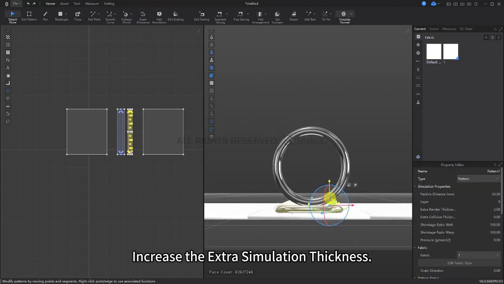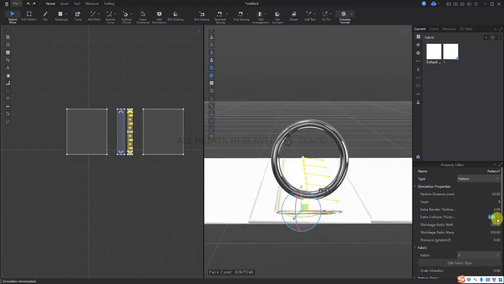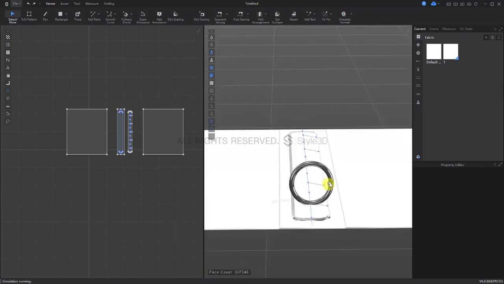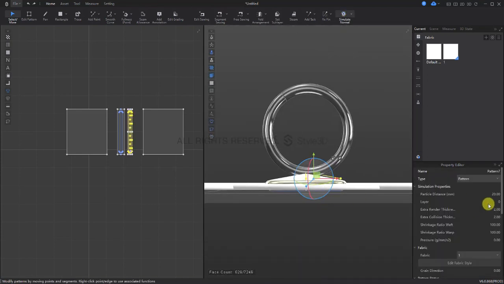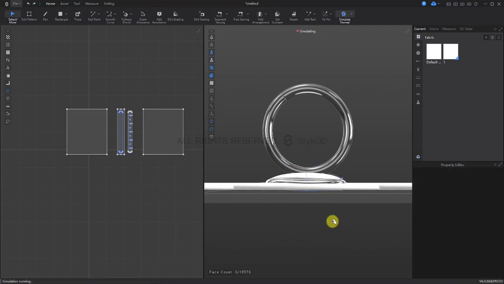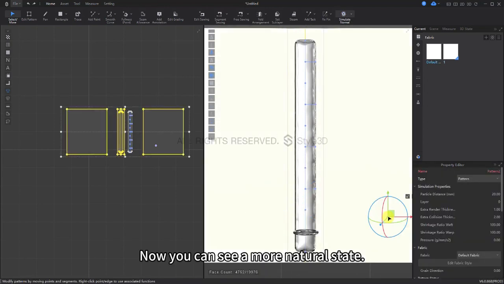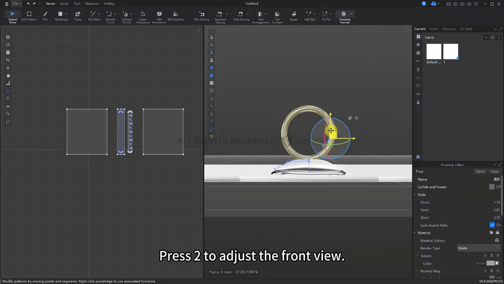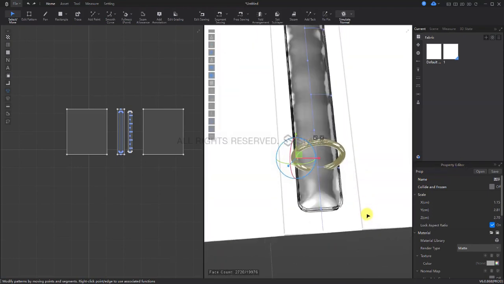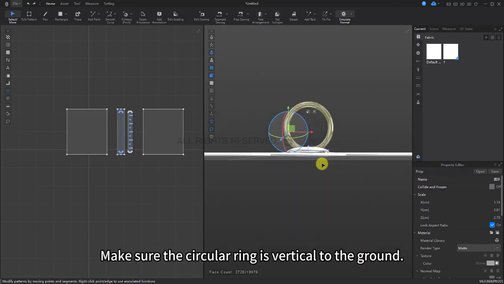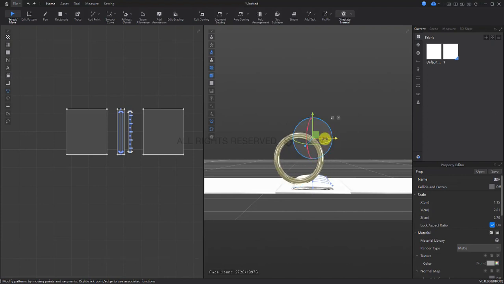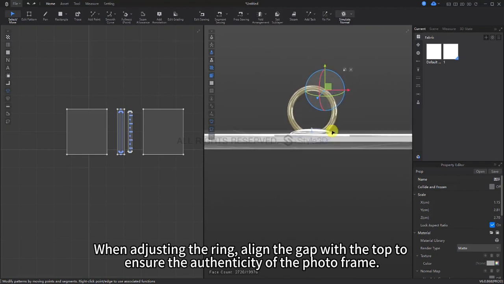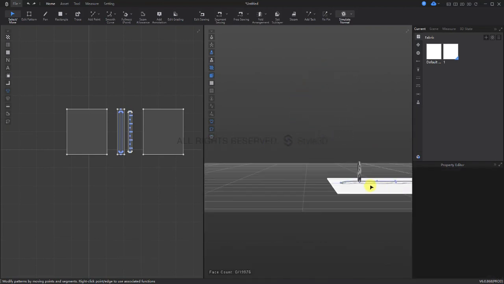Increase the extra simulation thickness. Click on Simulate. Now you can see a more natural state. Freeze the pattern. Press 2 to adjust the front view. Make sure the circular ring is vertical to the ground. When adjusting the ring, align the gap with the top to ensure the authenticity of the photo frame.